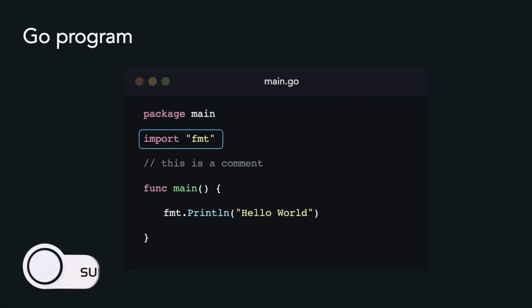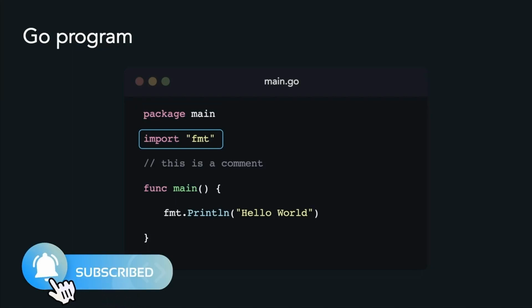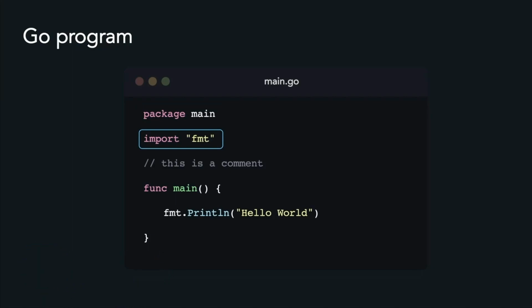Next line is import fmt. We use the import keyword to include code from other packages to use with our program. The fmt package is a short form of format, and it implements formatting for input and output. So import fmt basically means that we are importing the fmt package in our code because we need the functionalities provided by this package. We will see how we use these imported packages later on. Also note that in Go, the package name during the import statement is surrounded by double quotes.